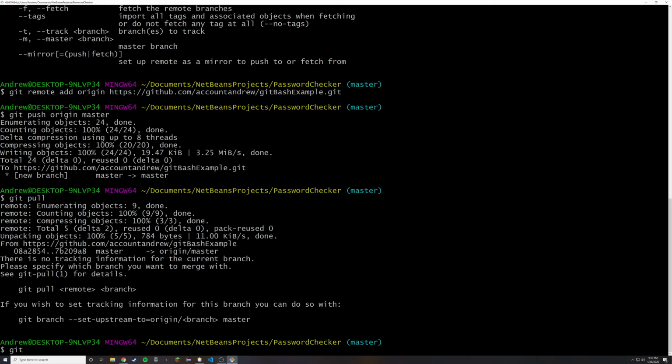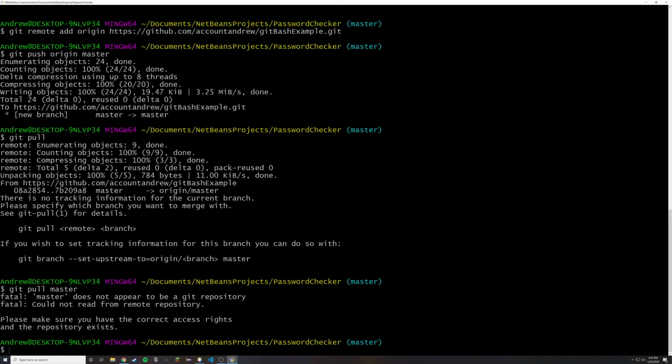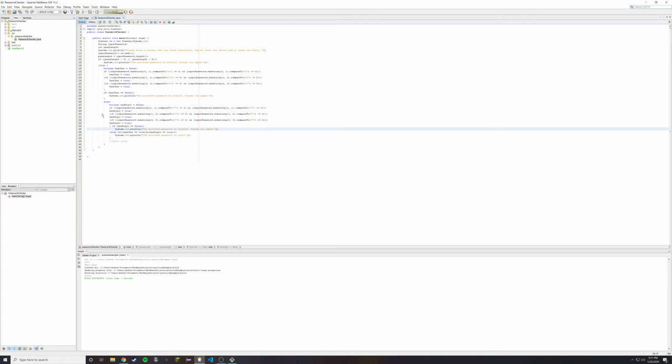Oops, sorry. We can do git pull origin, oops, not master. Forgot to specify that. And you see there now it says one file changed, one insertion. And we hit back here, and you can see right here it says silly.